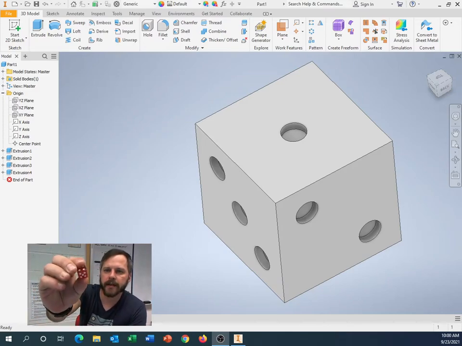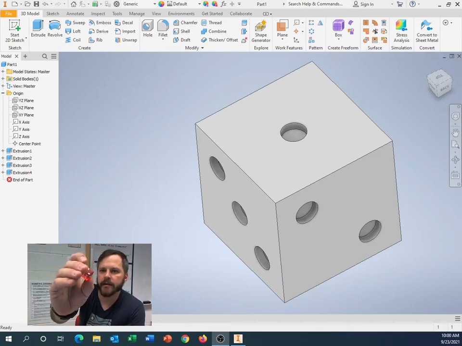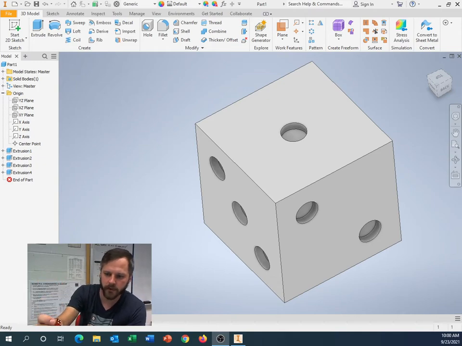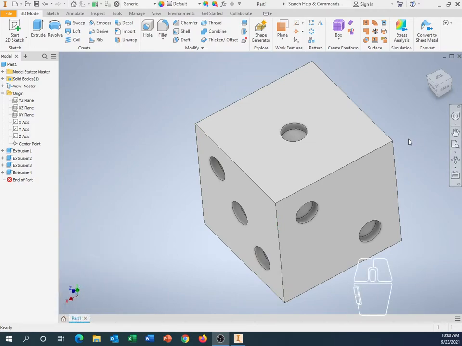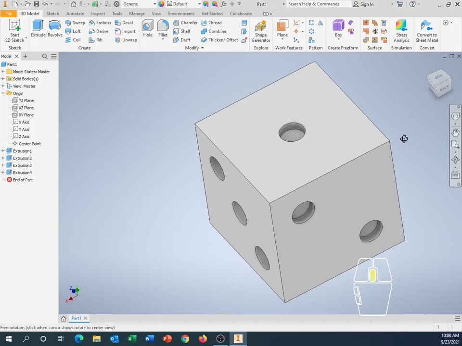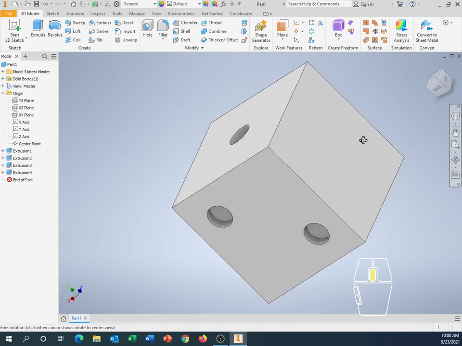So I know if I look at a die, opposite sides add up to what? There's a 1, flip it around, 6. So opposite sides add up to 7. So we're on side number 4. I know that's going to be opposite my 3. So I'm going to turn this around. Again, on my keyboard, hold down Shift, hold down the middle scroll button to orbit it around. So I know this side's going to be my 4.